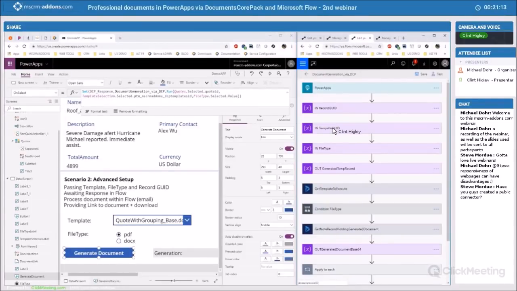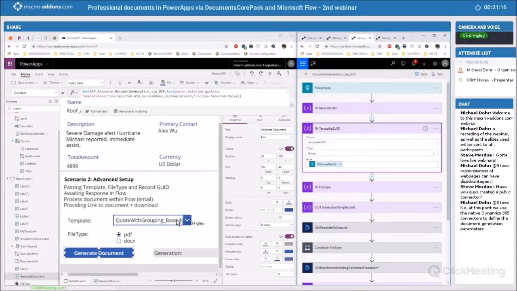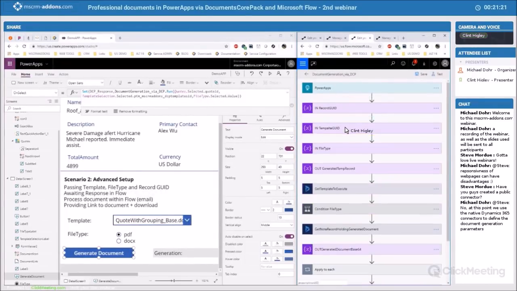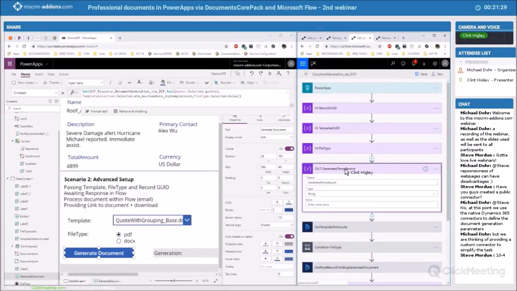My template GUID, again, same thing. It's passed here from the GUID of the template. You can see here that it's passed, and I'm just storing that as well. The file type, and then this is a generated temp record. We're defining this variable here because once we generate the document, we want to grab it back from CRM and do some post-processing on it, which you're going to see in a second, and then answer back to the actual Power App.